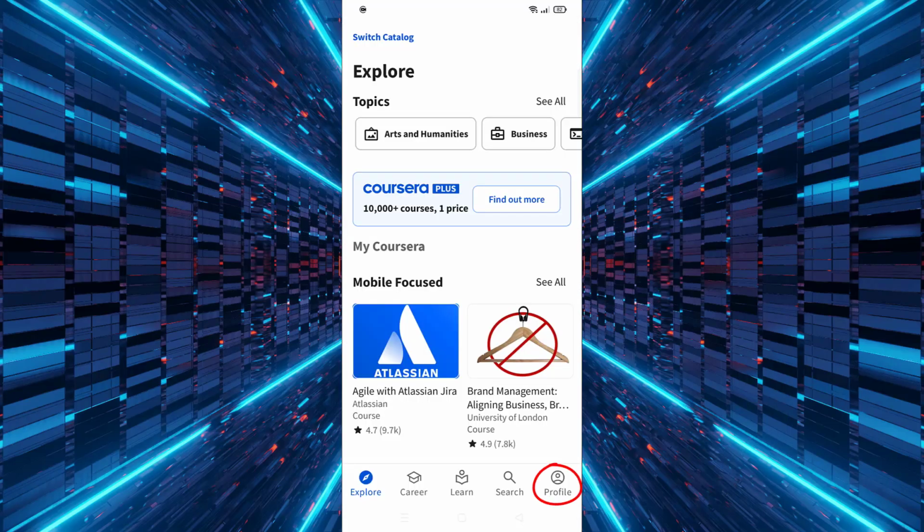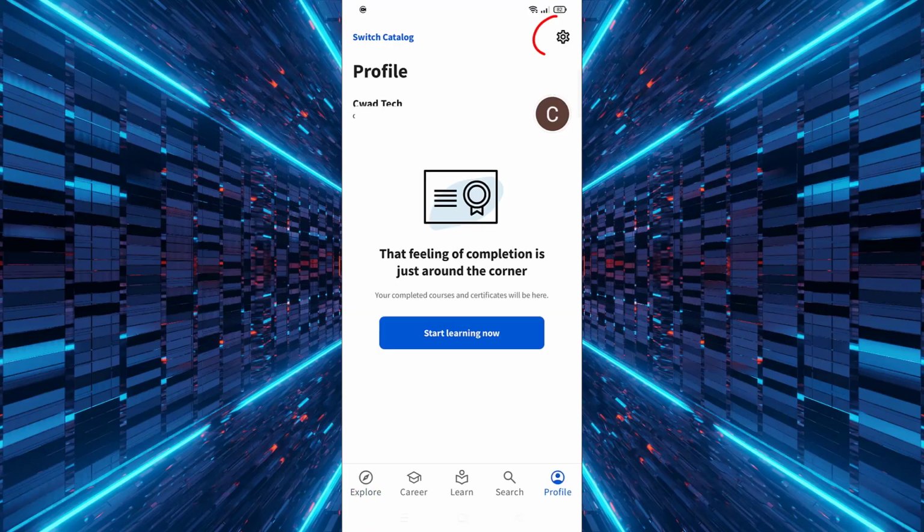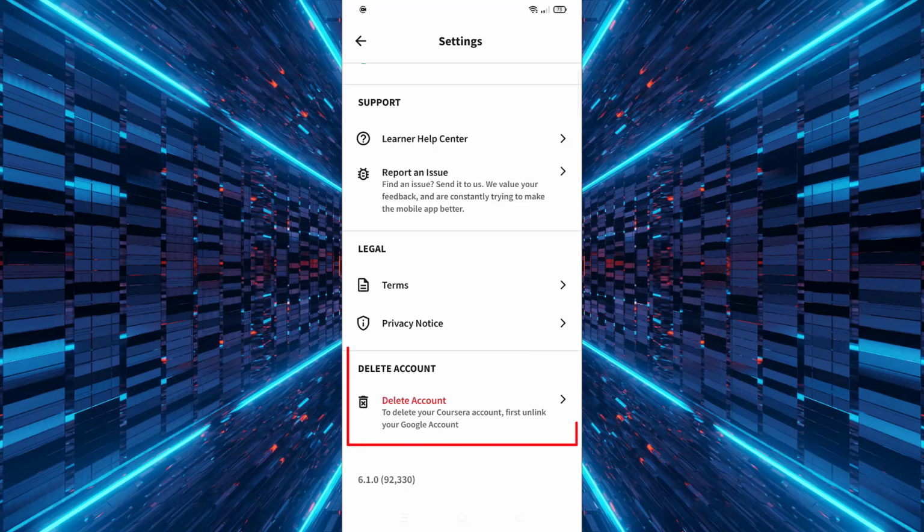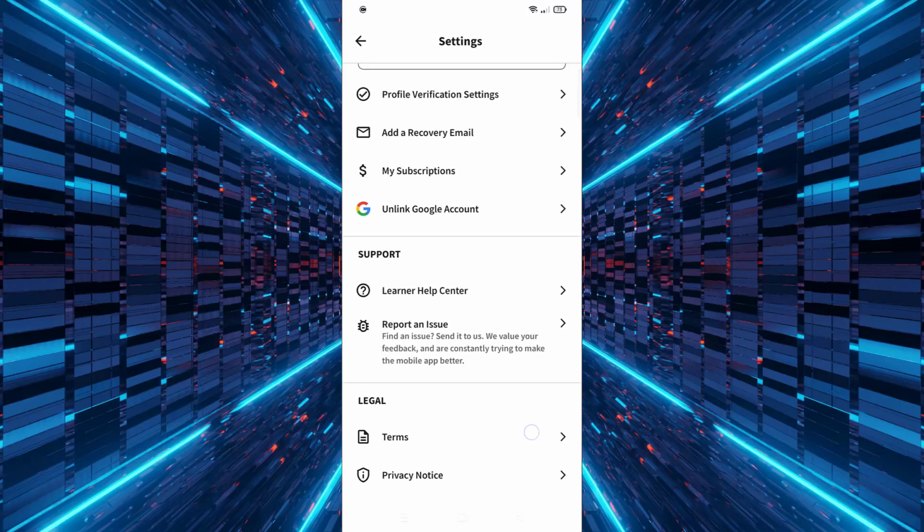Next, look at the bottom right and tap on the profile option. Then, find the settings icon located at the top right and tap on it. After that, scroll down until you find the Delete Account option inside the Settings page. First, you need to unlink your Google account by tapping on Unlink Google Account.